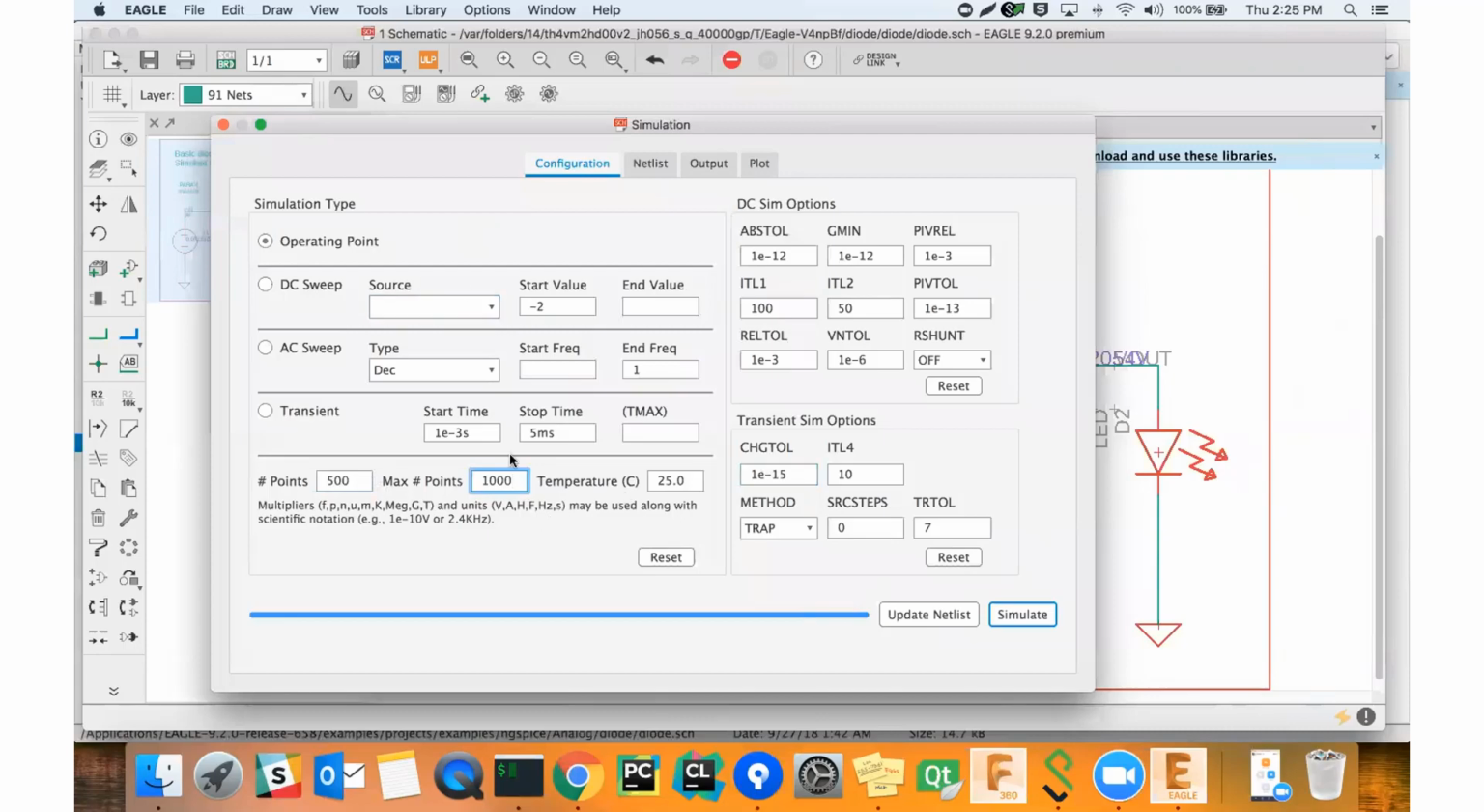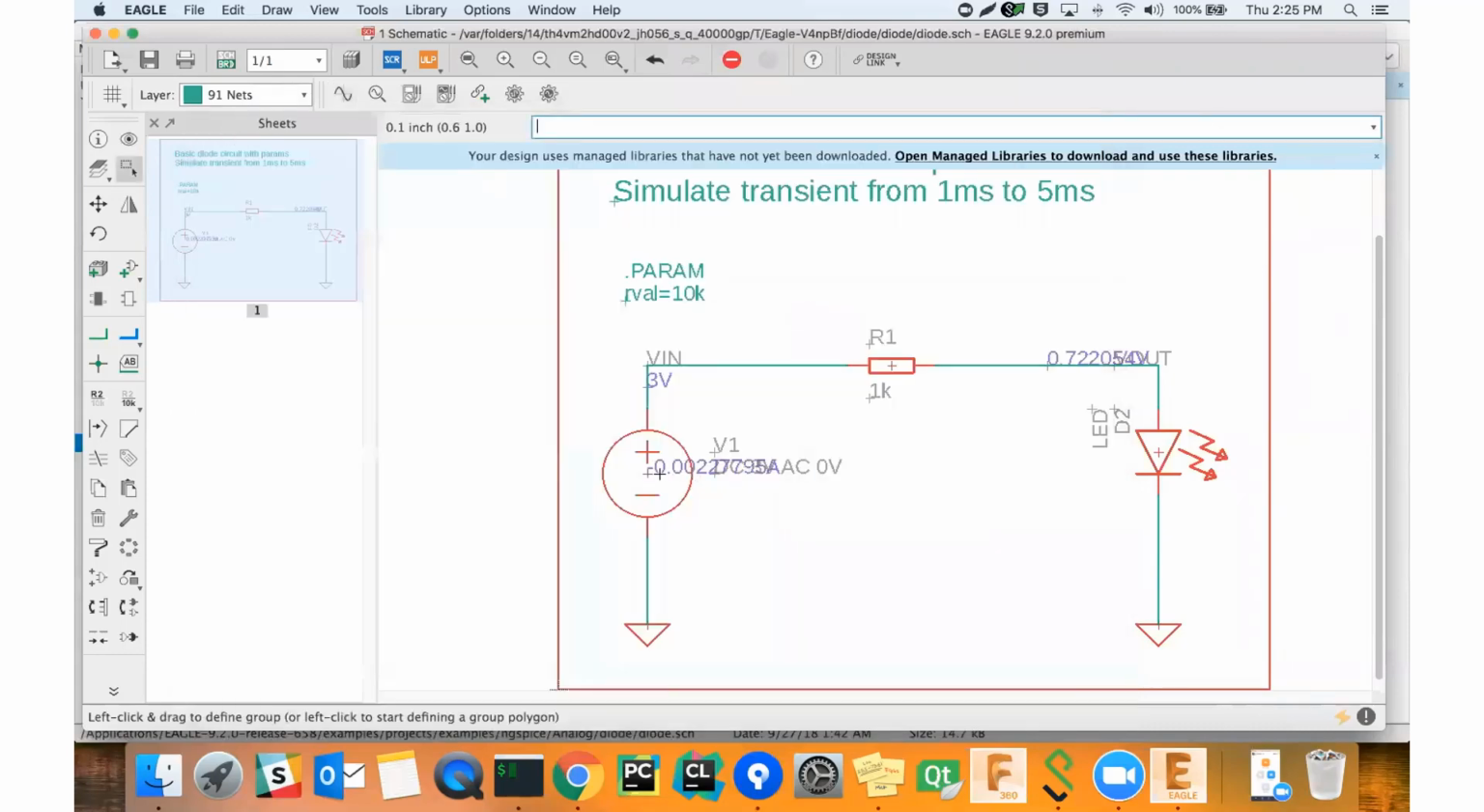Okay, so on this panel, we choose our simulation type, and in the typical case, you don't really change anything else. You might change the temperature for a certain type of simulation, but in this case, we're going to leave everything as is. So the last thing we did was set up a time simulation. I'm going to close this window just for a minute, and I'm going to come back.